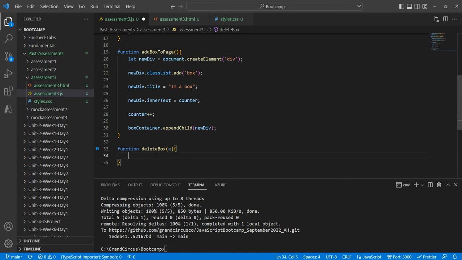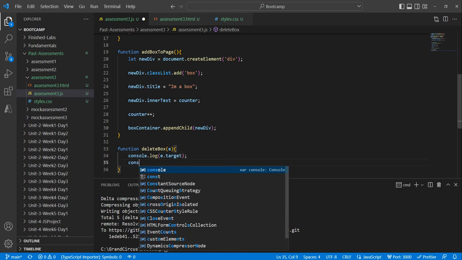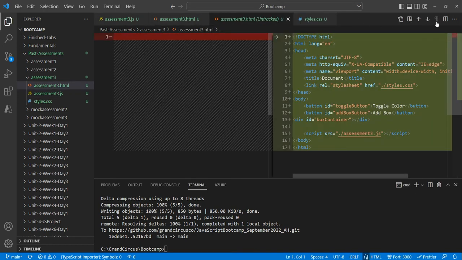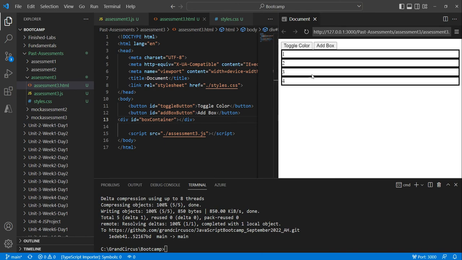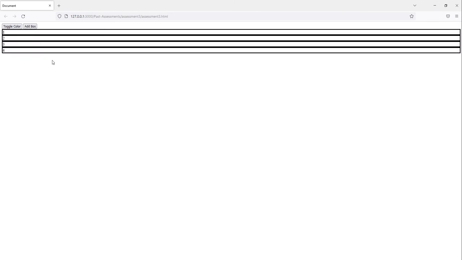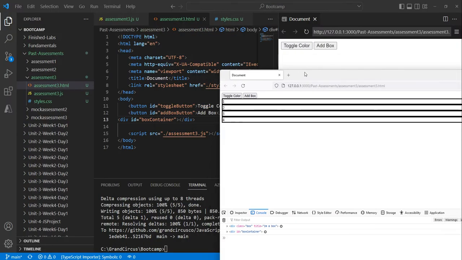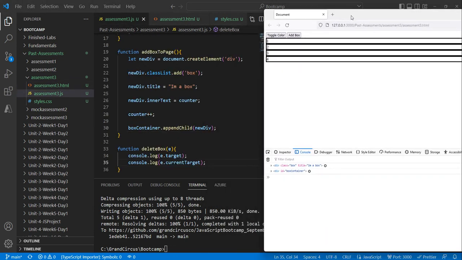So let's show it. So e.target, e.currentTarget. Okay, I'm going to demonstrate this. I did not mean to click that. I meant to click this. All right, so I'm going to add a box. And then I'm actually going to open up the browser. Add a couple boxes, show the console. All right, so you'll notice, let me put the JS side by side with this so we can see event bubbling at work.